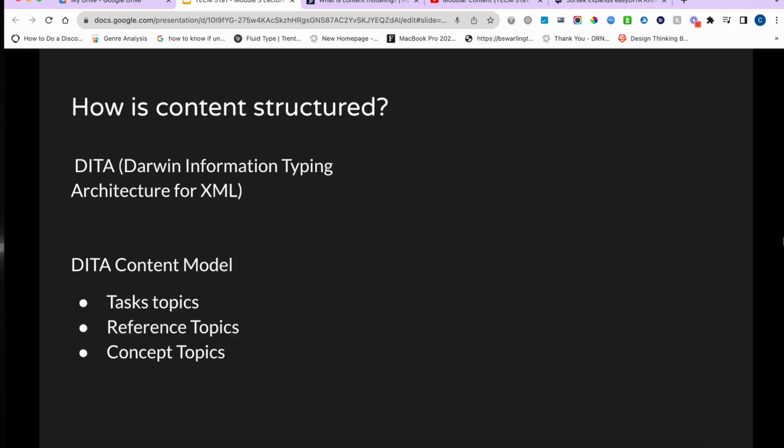So how is content structured? Well, there's a variety of ways to structure content. You can come up with your own rules. That's one way of doing it. Or you can use industry standards or best practices. The most commonly used structure is DITA, or Darwin Information Typing Architecture. This is essentially a set of predefined rules that work with XML. The DITA content model divides things into three different types of topics, and the reason for this is DITA was created specifically for technical content. So they have task topics, reference topics, and concept topics.